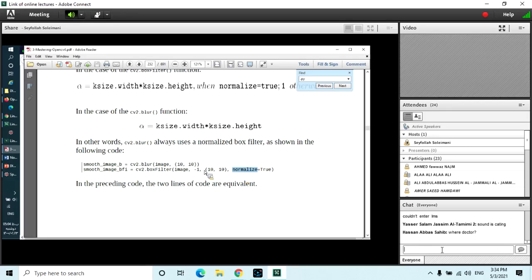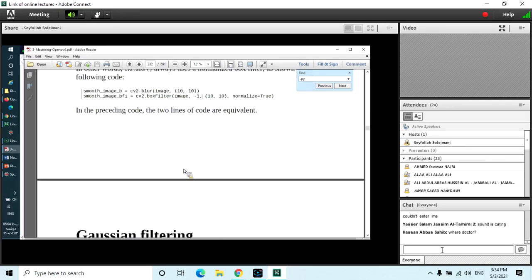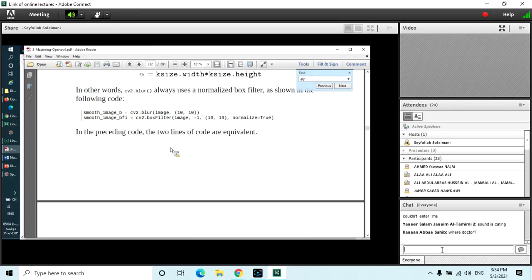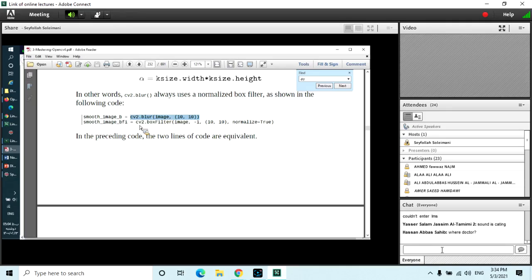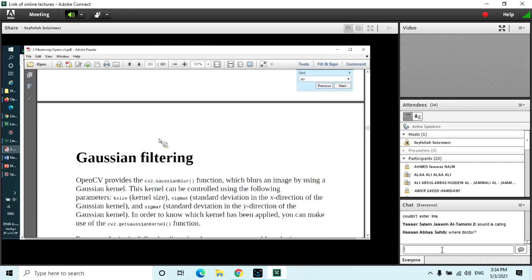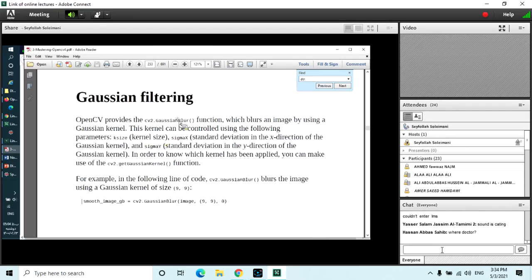Whichever one is suitable for us. So actually, these two lines have the same, equivalent results, because normalize is true here. When normalize is true, these two functions are the same. Also, we have Gaussian blur, which blurs an image by using a Gaussian kernel.